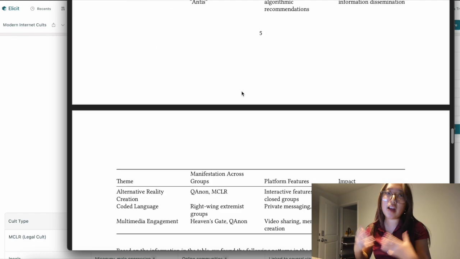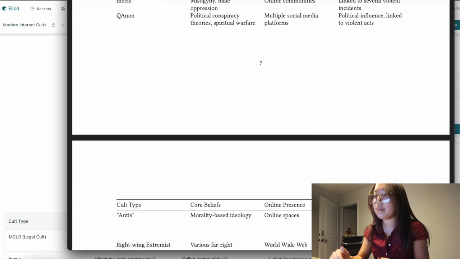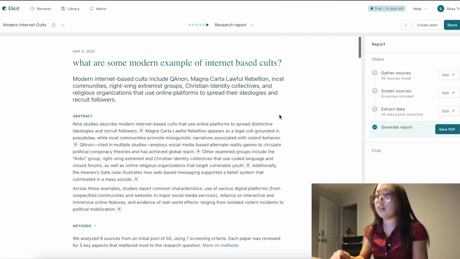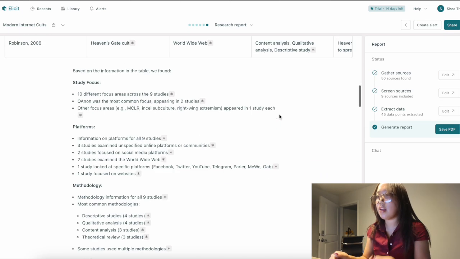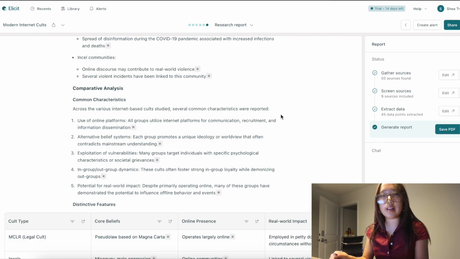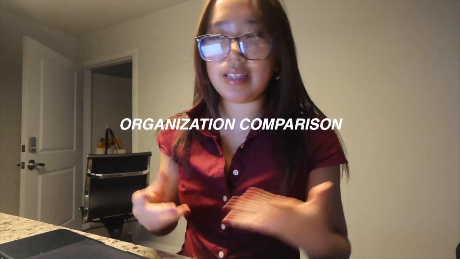It was almost like receiving another academic dense paper that I now had to interpret. So while I appreciated the ability to download a comprehensive reference list, the overall experience felt less user-friendly and more automated than I had anticipated. Now let's go into organizing sources.